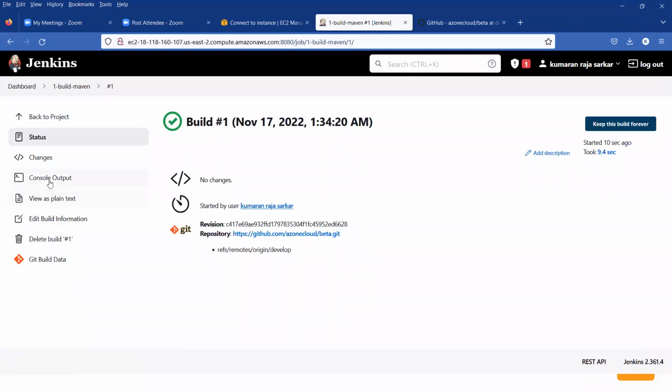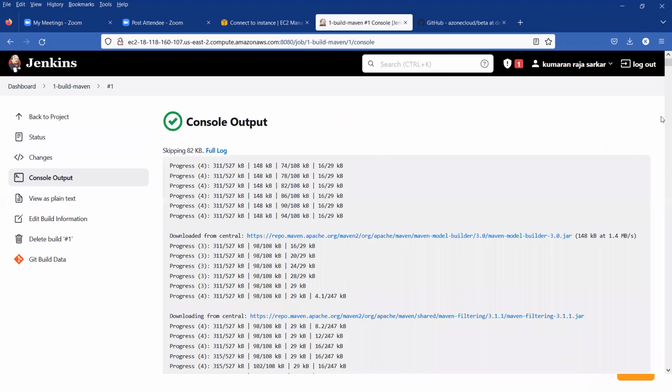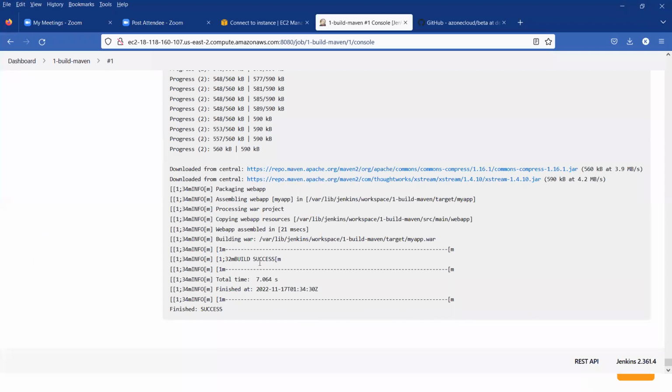There's an output available for you on your left-hand side, console output. And there is a full-length output available. And finally, participants, I'm able to see the project has been successfully built. Cool. Can I have a quick round of confirmation from every one of you?